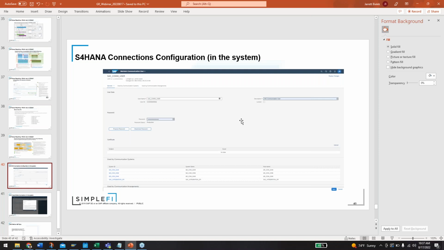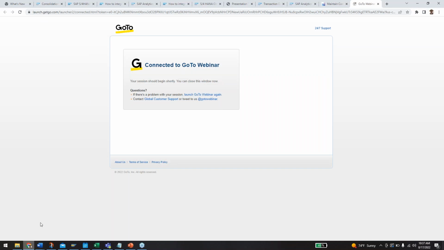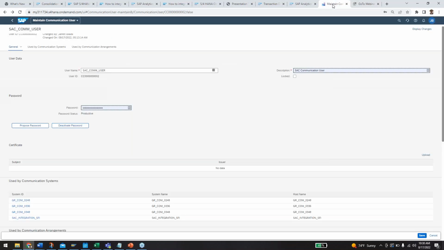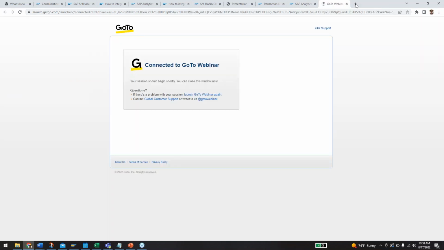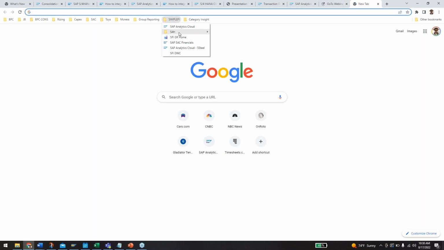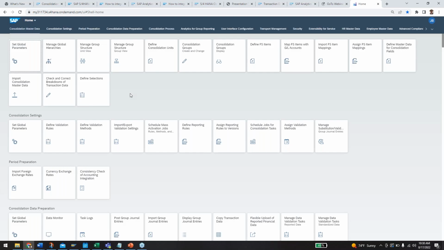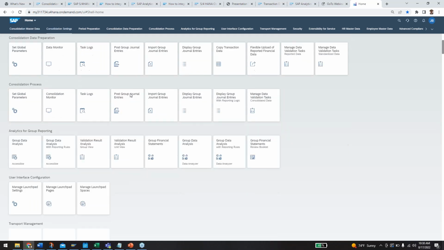get new releases, and especially if you're on the cloud version, you might have some similar pain points that I've had in the past. This is probably expired, so I'll just start it new. As we come into group reporting, if there's a release, the first thing you might find out that there's a new release is that a bunch of these tiles go away.